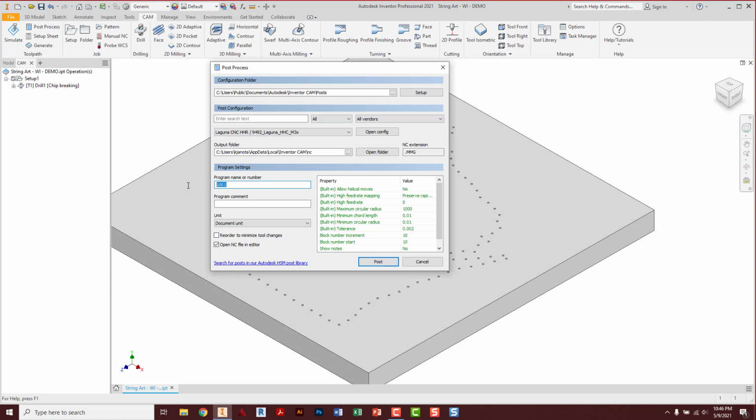Then you can give this thing a name down here, and you can say, let's go SA for string art, and then your initials. And I'm going to put number 1 for my first try. So string art, KJ, number 1. And you have to switch this to millimeters because that's what the Laguna router runs on. And then we can click post.